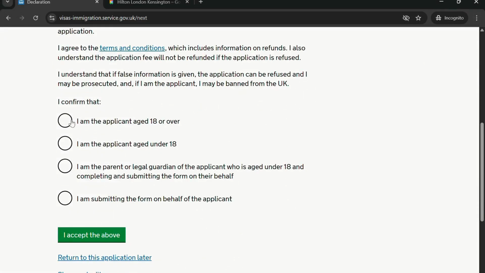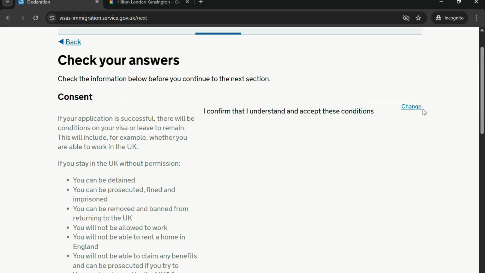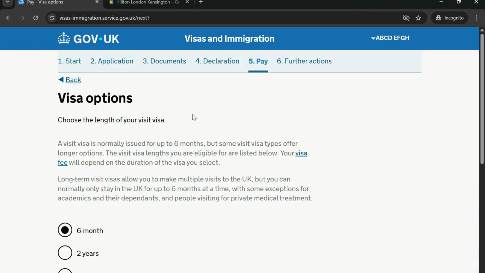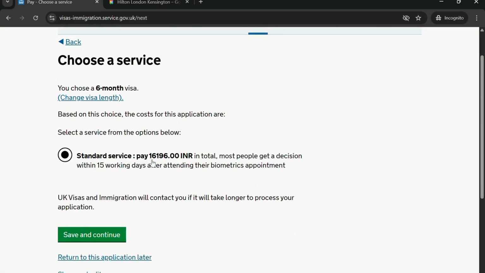yes, yes, 18 and above years of age, I accept. Here you have to cross check your consent form. If nothing is there, you can click continue. Here you have to choose your visa validity. I'm applying for 6 months visa, and you can see the fee would be 16,196 per person.